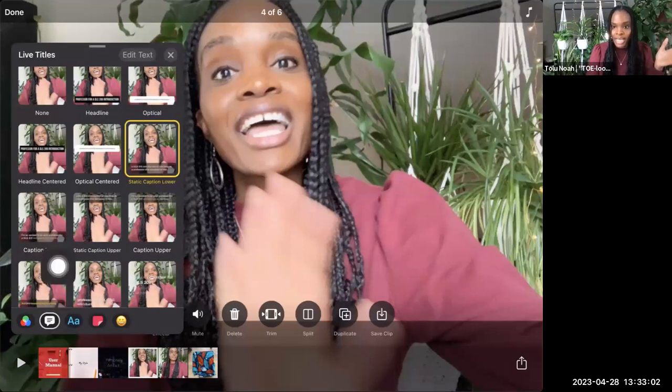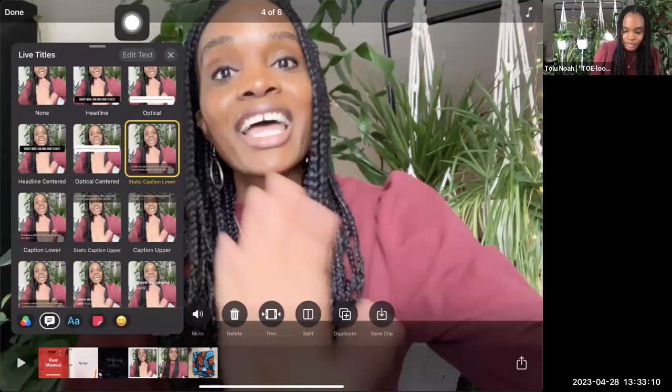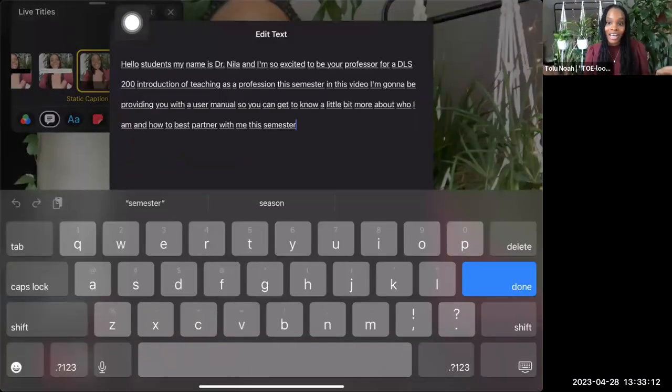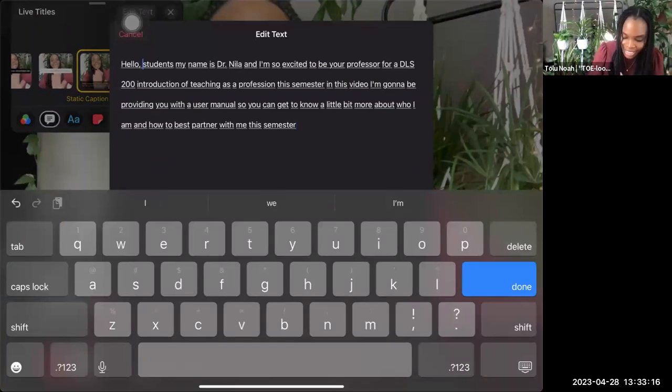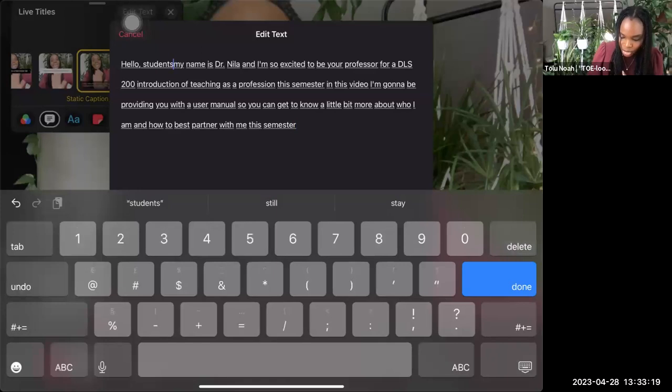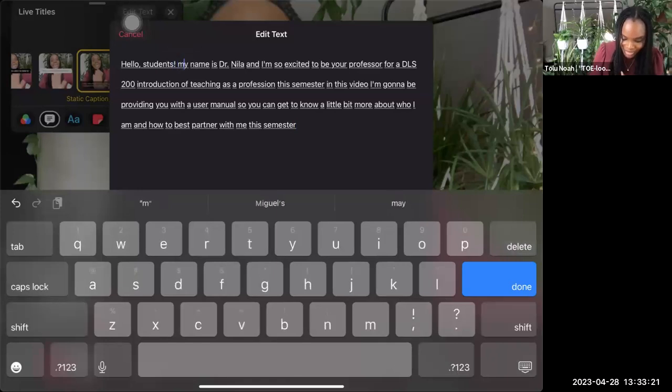So you can see it took me right back to the live titles window. And you'll notice in the top right corner of the window, there's a button that says Edit Text. So you're going to tap on the Edit Text button, and this will bring up what it thought you said. So now I can just go in with my keyboard and make any edits that I need to the punctuation, the spelling, etc. So I'm going to go ahead and I'm just making some edits right now.